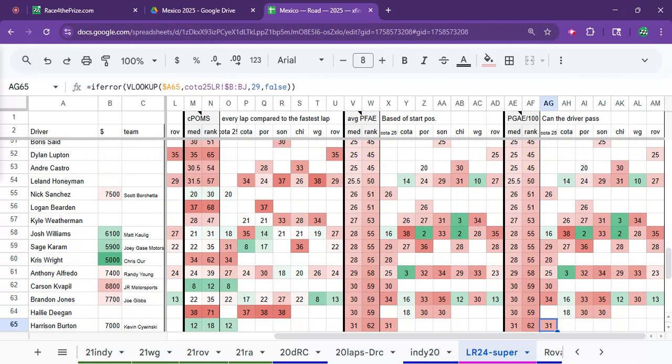Let me see if there are any other expensive drivers. Now, you're going to hear Carson Kvapil talked up a lot. And here's the thing that I want to drop on you. If you look at his position gain, not very impressive. Position finish, not very impressive. He did have a ton of speed, and he had a really good regular race.